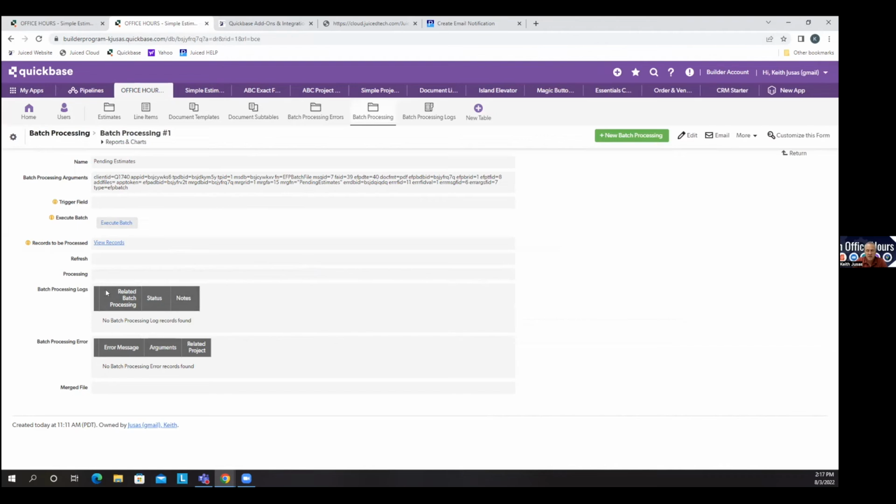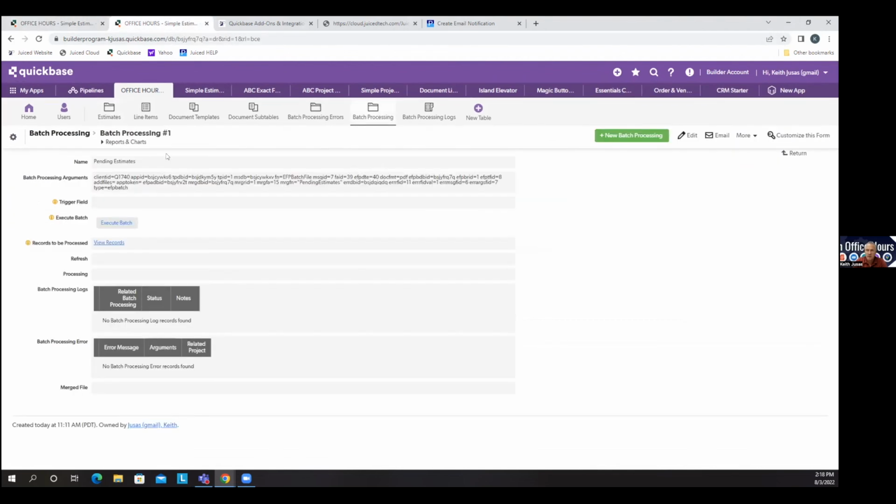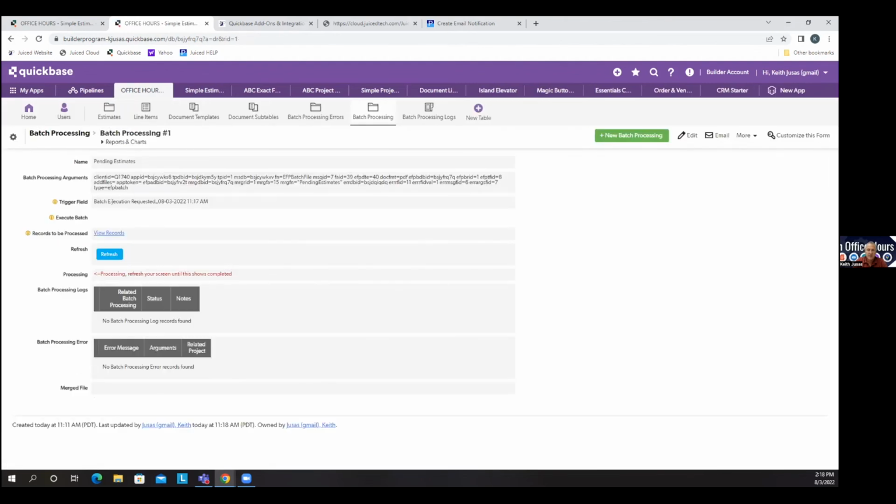And when it's all said and done, we're going to have a batch processing log here. If we had any errors, we'll see them in here. And when we're done, we're going to have a file in each one of these. And we're also going to have a file in the merged file here. So I'm going to click that button now. So it just updated this field.